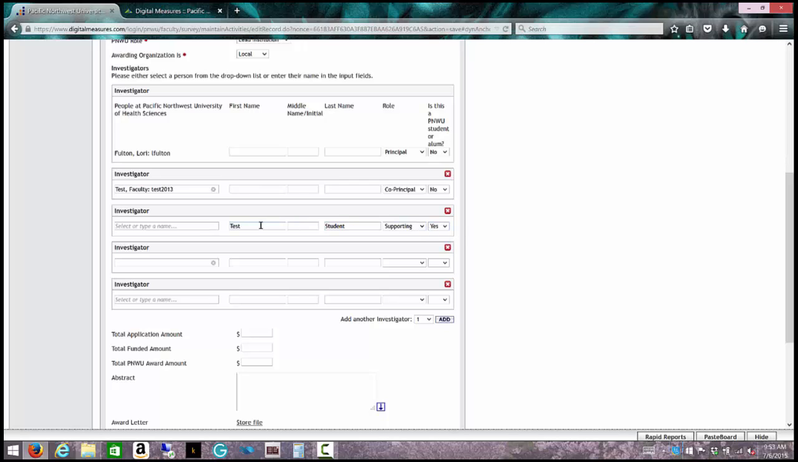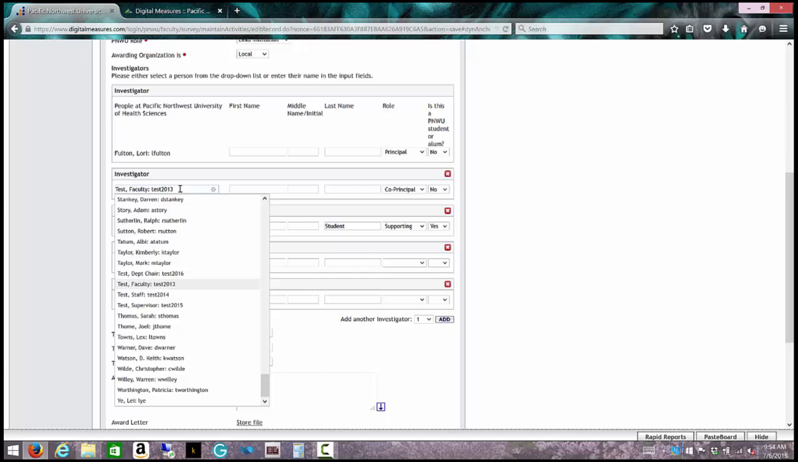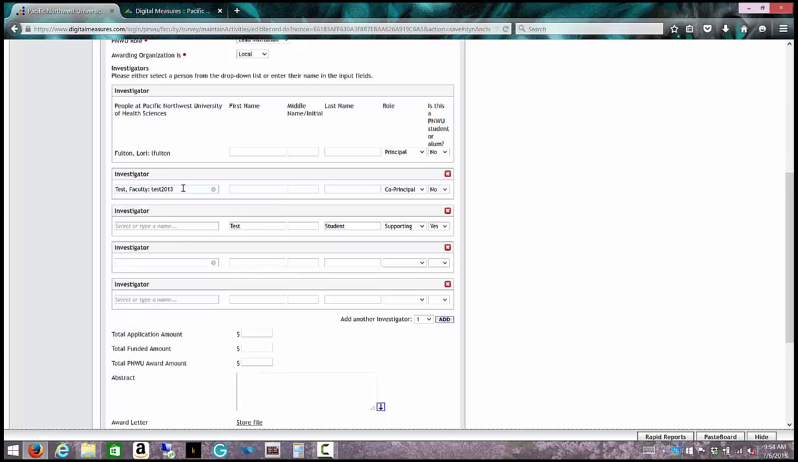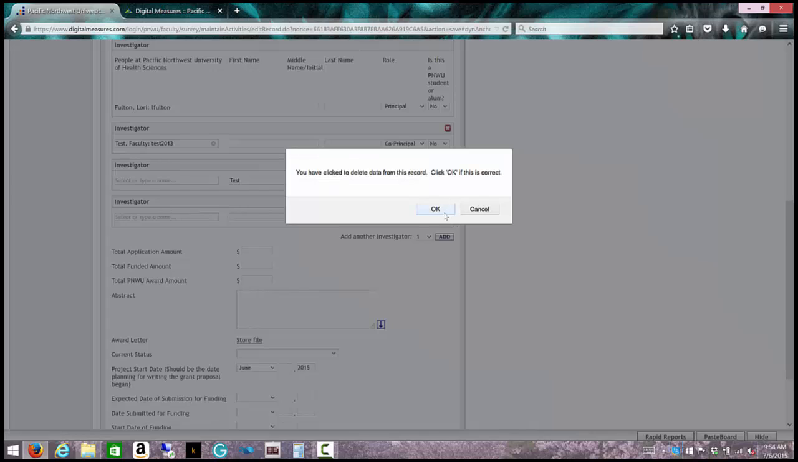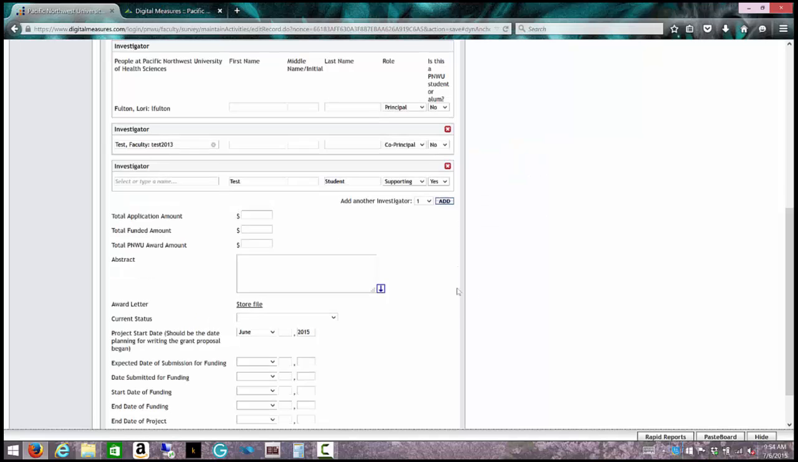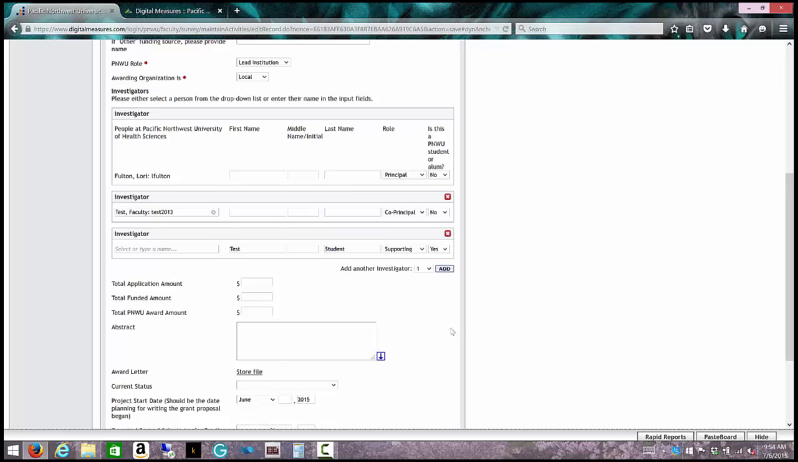One of the things you're going to see is that up here I added a test faculty member, because I want to show you how this is going to look on their screen when they log in. But right now, I'm just going to delete these extra boxes, which I don't really need, by clicking on that little red X. It asks me if I'm sure I want to do that. I say yes, so I deleted the first one. Now I can delete the second one that I added. Click OK. So I'm back down to the 3 people that I have in this test project: this test faculty member, and then this test student.